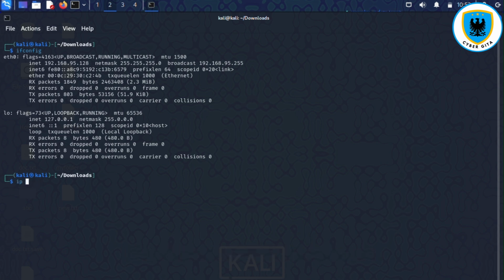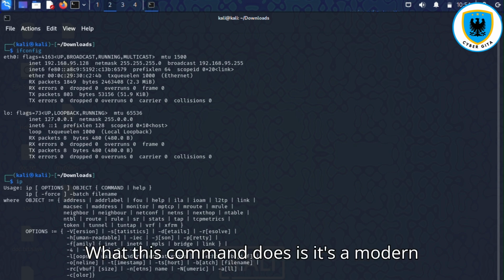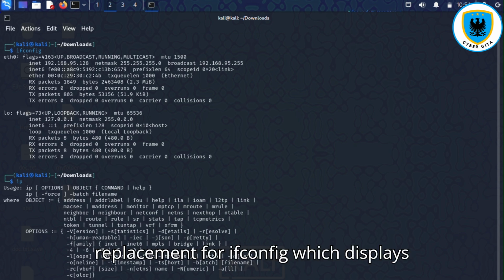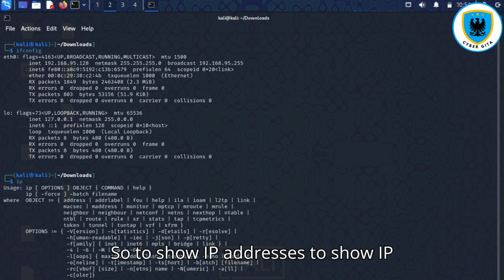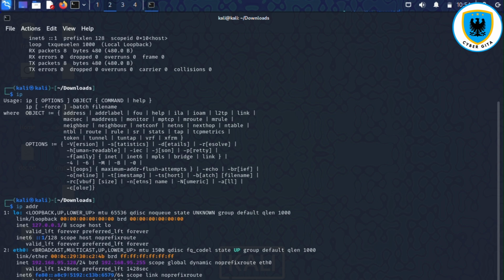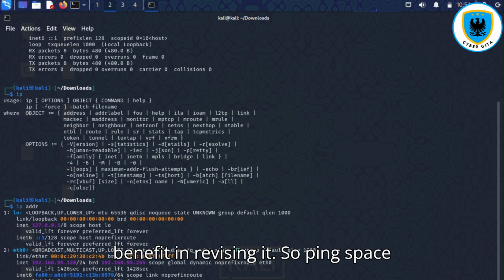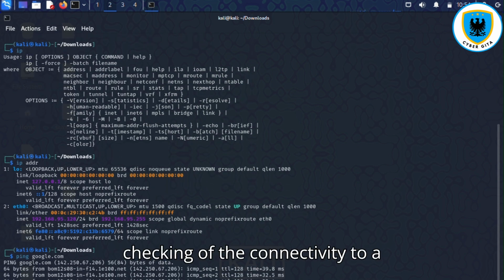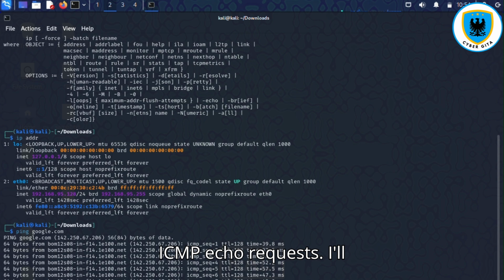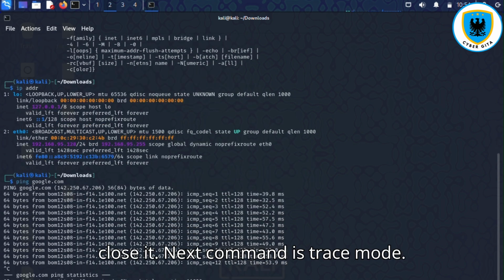Next command is ip. It's a modern replacement for ifconfig, which displays and configures network interfaces. To show the IP address, we can use this command like this: ip addr. The next command is ping. We had studied it earlier, but there's always a benefit in revising it. So ping space hostname. This command checks the connectivity to a particular host by sending ICMP echo requests. I'll close it.